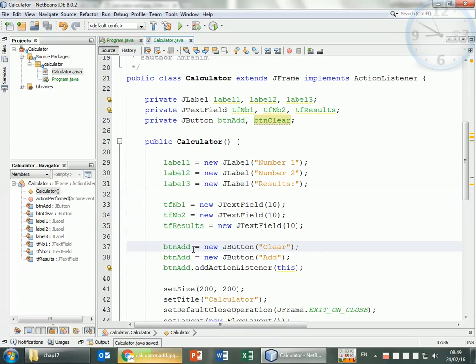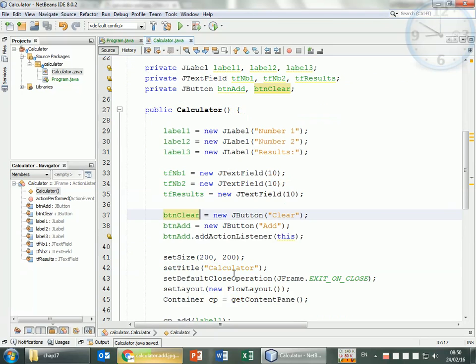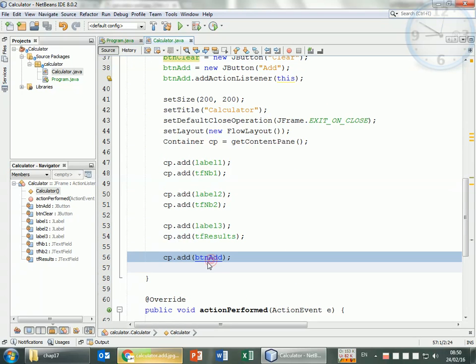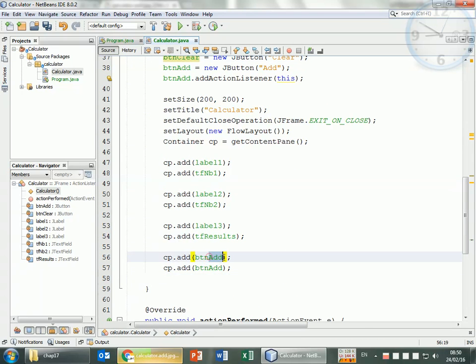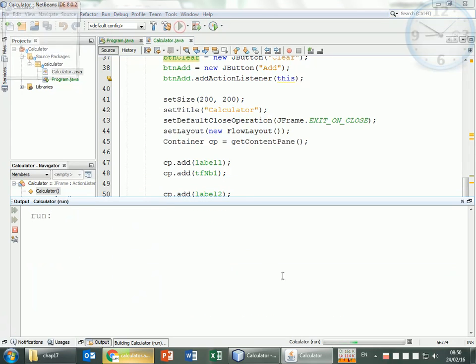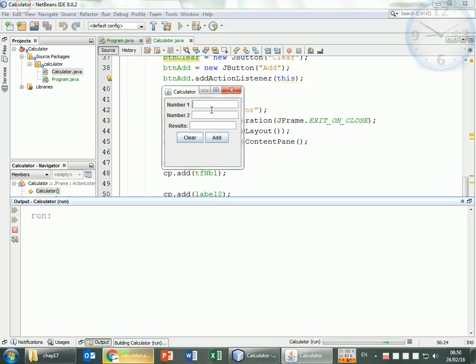And it needs to be added somewhere. So it needs to be added also here. So where do I want it, before, after? Well, that's your choice. Let's make it after here, for example. Now if I run this, I have two buttons. This one that's still working, and the clear, but the clear doesn't work.